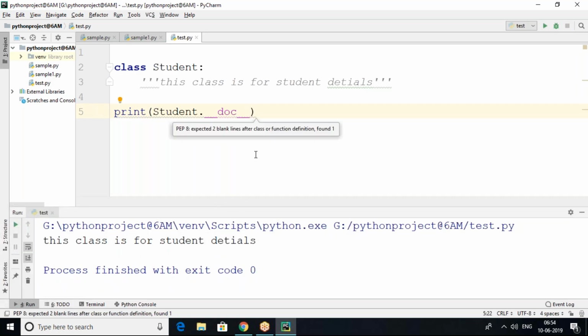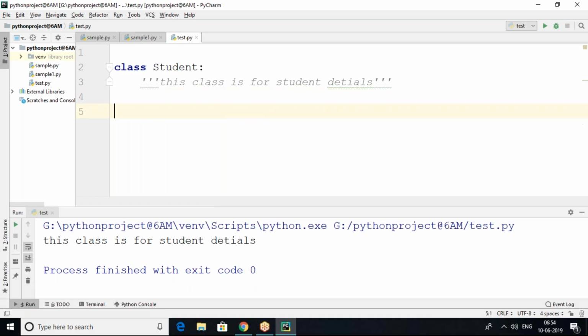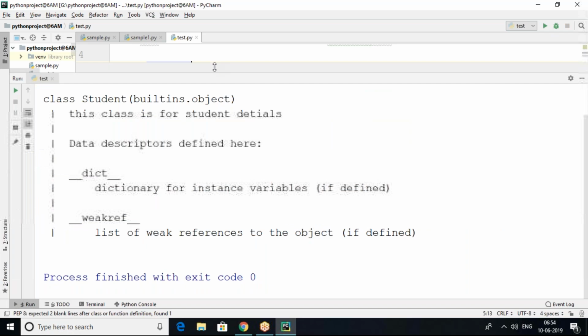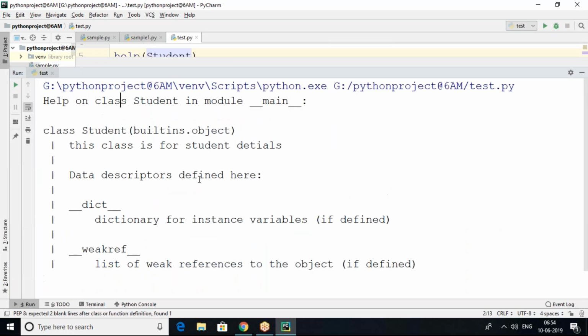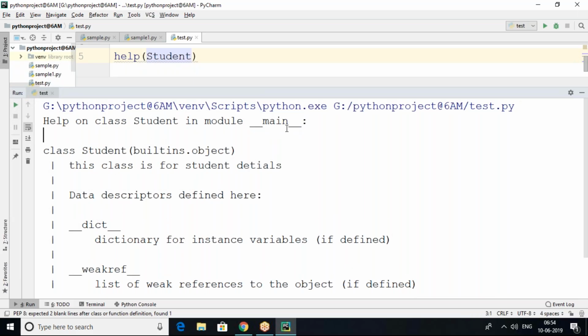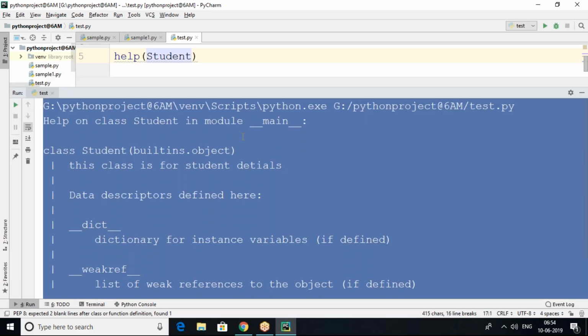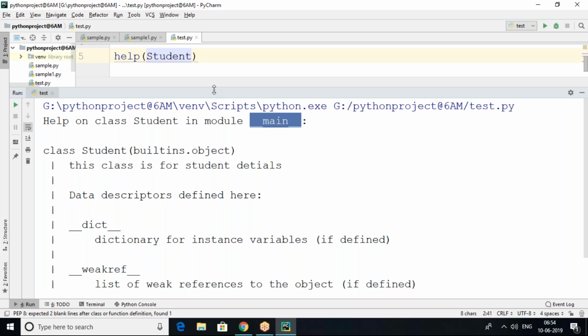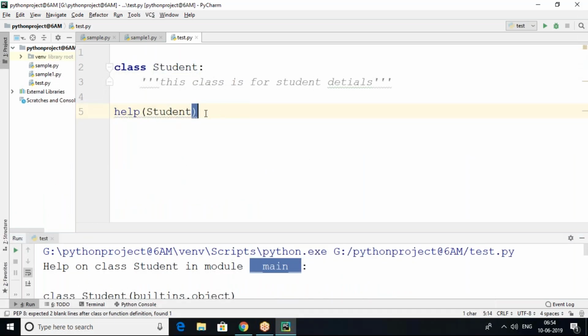This class is for student details. Or else we can get it with the help method also. Help of class name. What is the class name? Student. Let's try to run this. So we got the help output for the class. Help on class Student in module __main__, because it is run as an individual class. As I told in the module concept, if the variable __name__ equals __main__, it means it is run as the main program and doesn't depend on other modules. So this is how to get a description about your class.